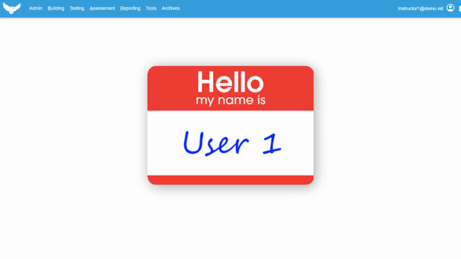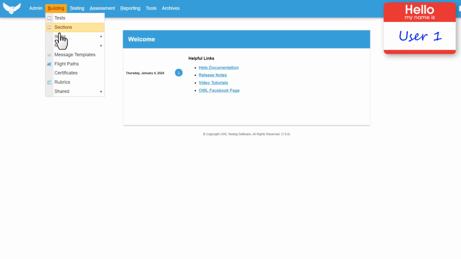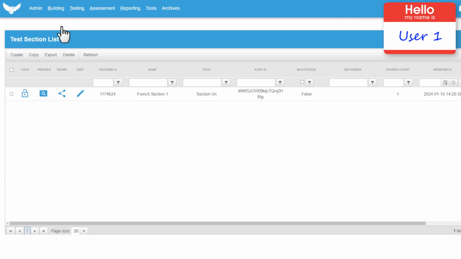We'll log in as User 1 and share our section. Go to the Building menu and select Sections. Click on this sharing control. The list that pops up shows which users you've already shared this with.